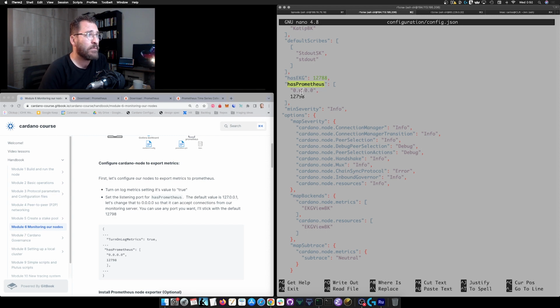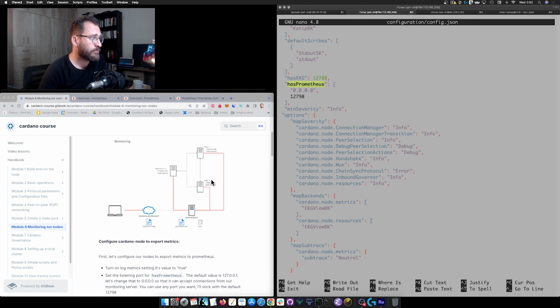That means that it will be fine if you are running Prometheus within the same machine. But in this case, we are going to set an external service running Prometheus that will be responsible for scraping data. So basically what we want is to allow for incoming connections from the outside world. So we are going to change that to say 0.0.0.0.